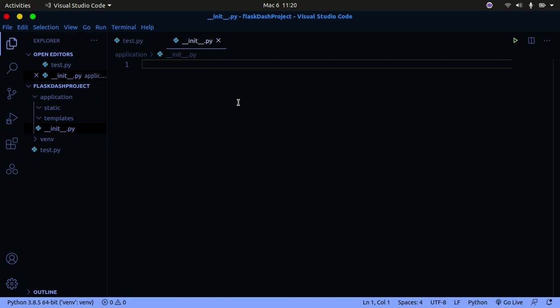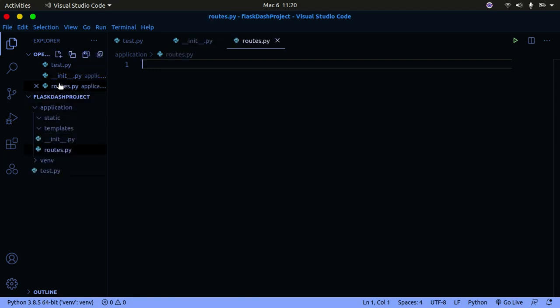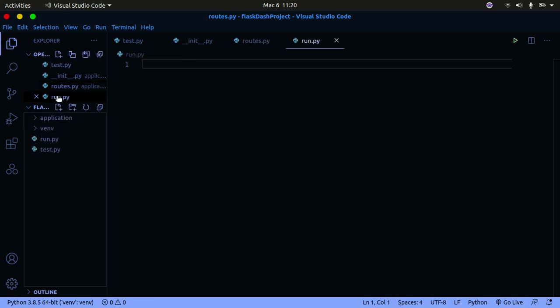Now let's create one more Python file in here. We're going to call this routes. These are going to be our routes. So we're going to call it routes.py, and then __init__.py. That's what you're going to create. Now we're going to create one more thing. Inside of the root directory, we're going to create another file called run.py. Run.py is where we're going to actually run our application.